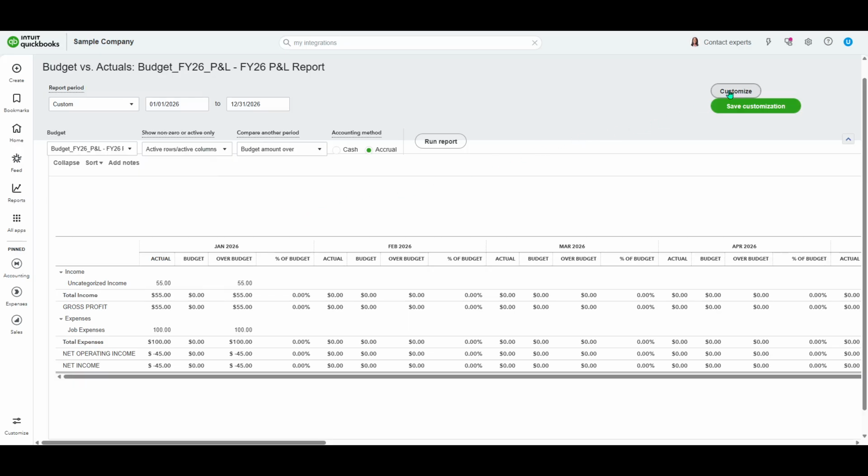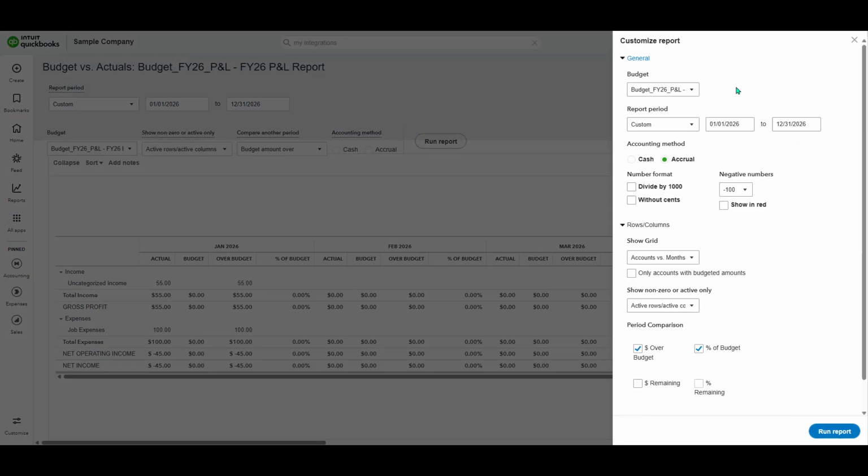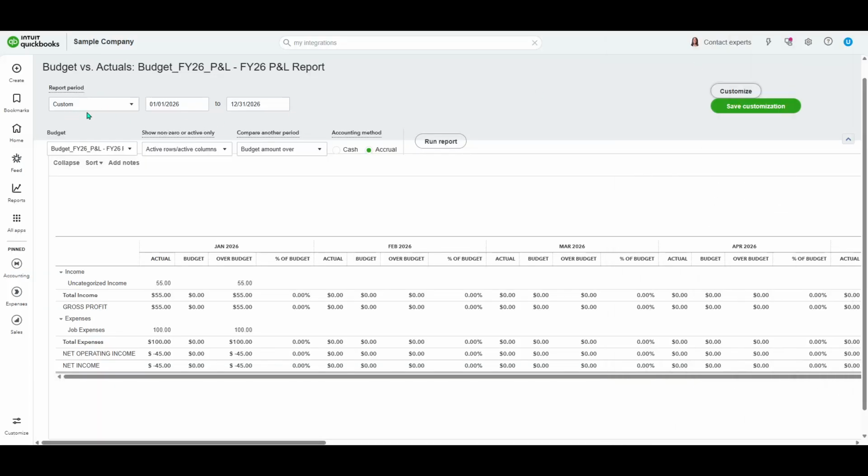First, adjust the report period to match the time frame of your budget. For example, if your budget is set for the current fiscal year, choose that same period here. Keeping the period aligned ensures the numbers actually line up with your plan. If you want to zoom in on a particular month or quarter, pick that specific date range so the report focuses on what you need to review right now.